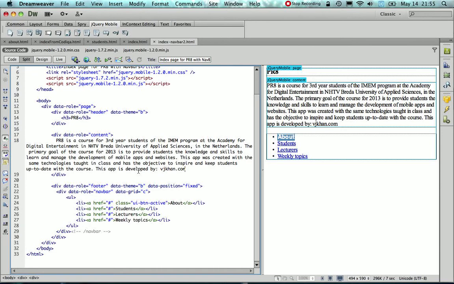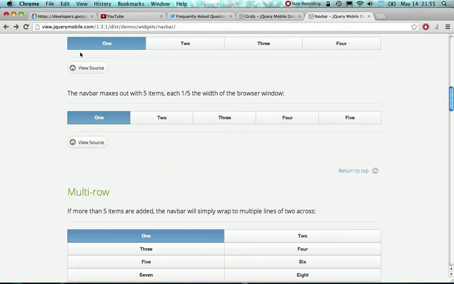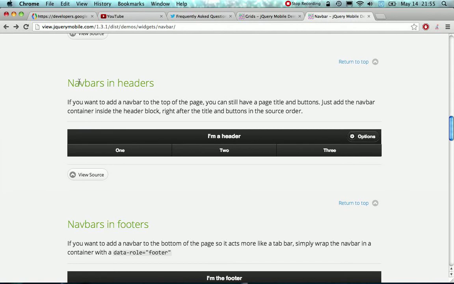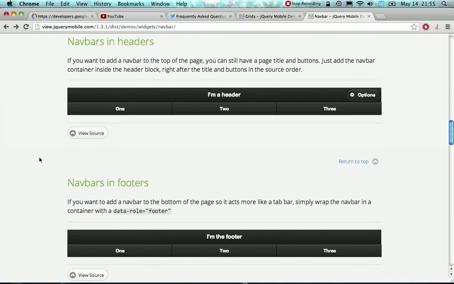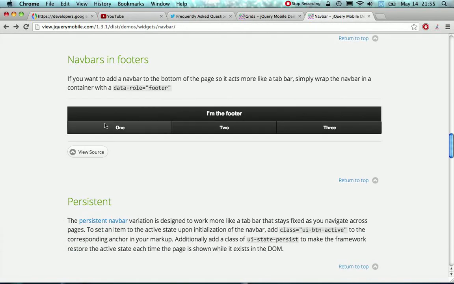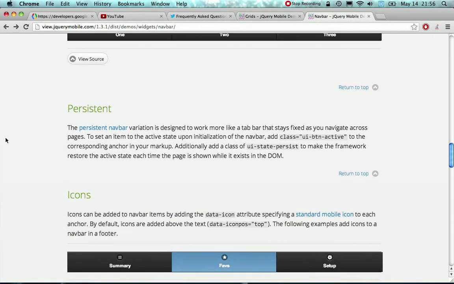Now, before actually creating the second one, which is gonna be the students, and linking this navbar item to another page, I want to show you some options. I'm gonna go back to this jQuery Mobile documentation website. By scrolling down in the same page, you see that you can place the navbar in a header and include that header as well. You can place the navbar in a footer. This is what I did, although I removed any other text from the footer.